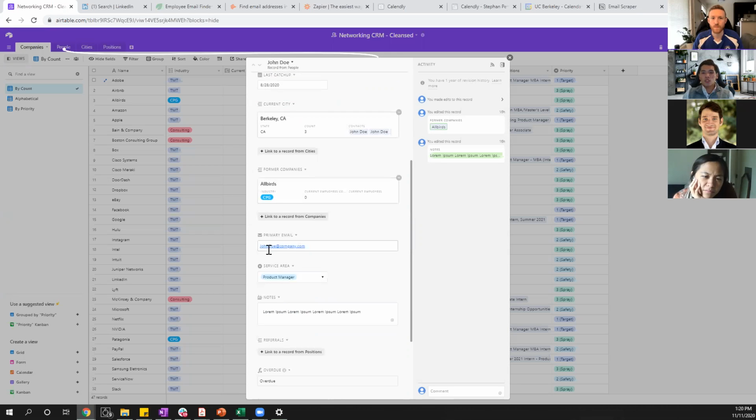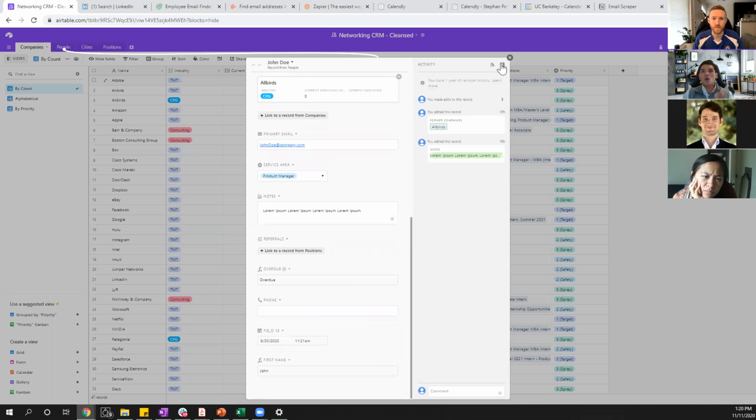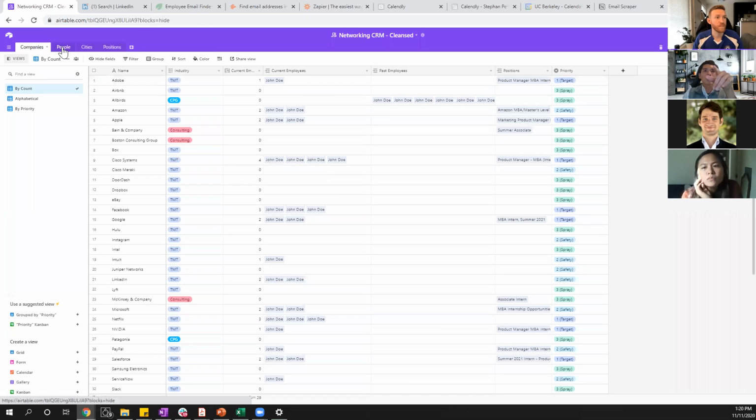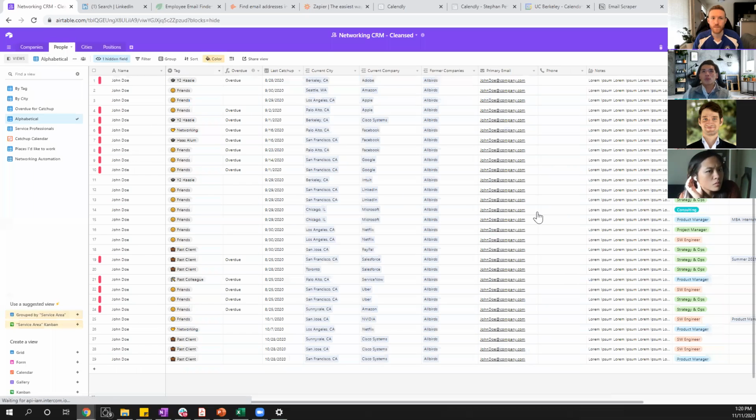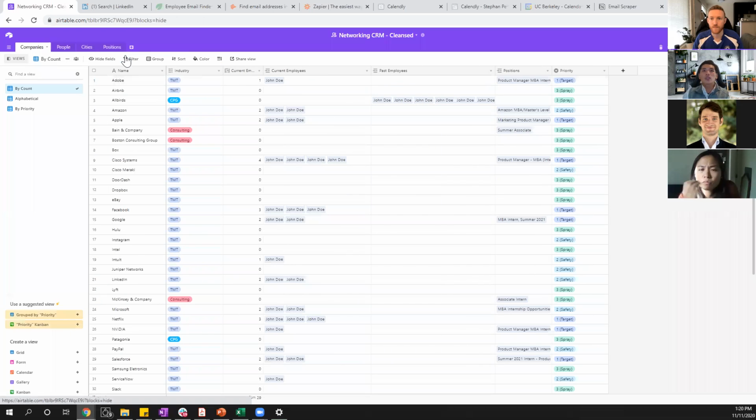This is his email that was generated. And then this is, like, he's a product manager, and this is all the things. What this is basically is information I'm pulling from my people's table. So all this information is embedded in this one cell, and you can open it and read it in a very nice format.